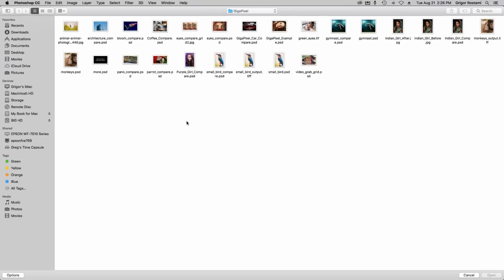I know we're getting a lot of questions about the interface and how the actual application works. Can you switch to that really quick? Absolutely, I would love to.